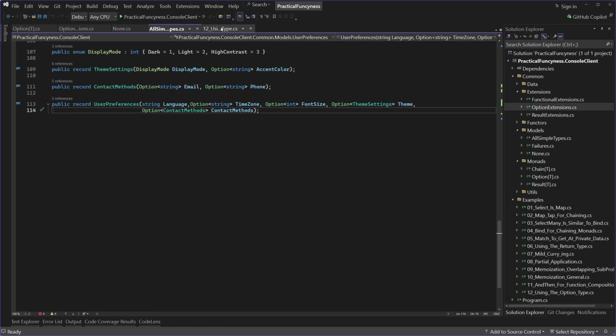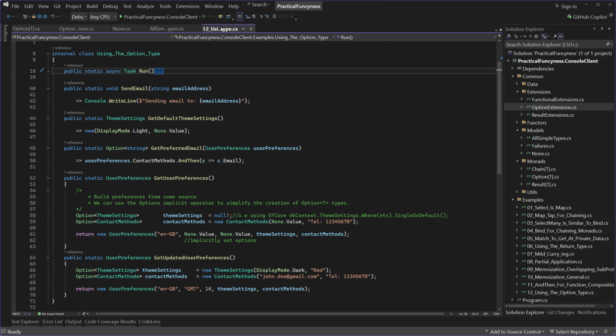Let's now look at the demo code, starting with the supporting methods first, just so we know where everything is coming from before we start chaining things together. The getUserPreferences and getUpdatedUserPreferences methods are there to simulate retrieving or constructing the user preferences object from a database or some external source. These methods return the object with some of the option properties populated and some left empty, just like you would have with real-world data.